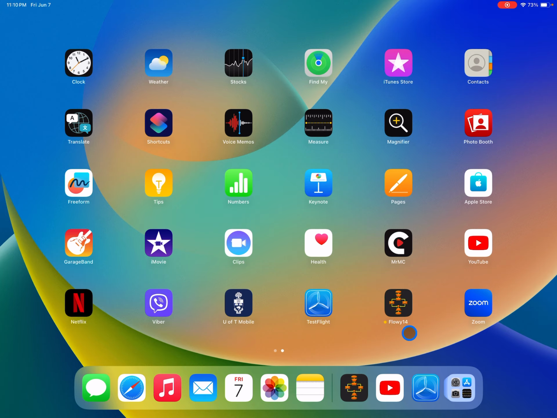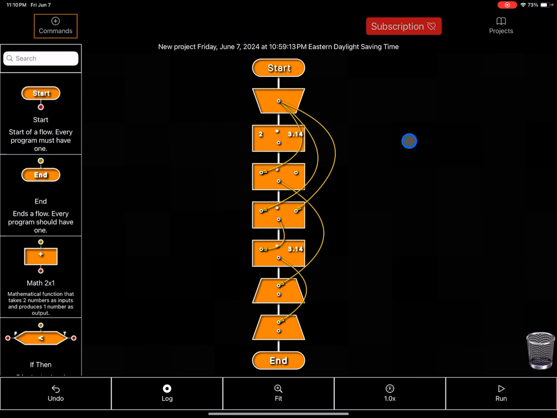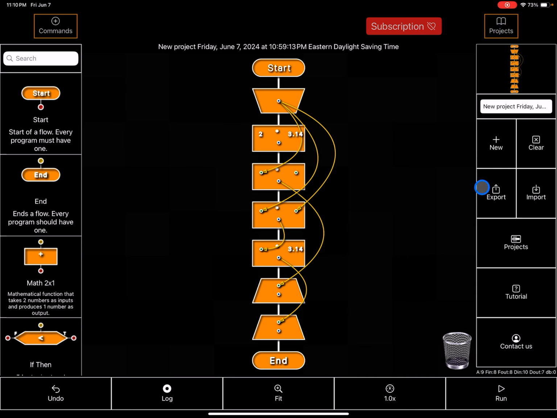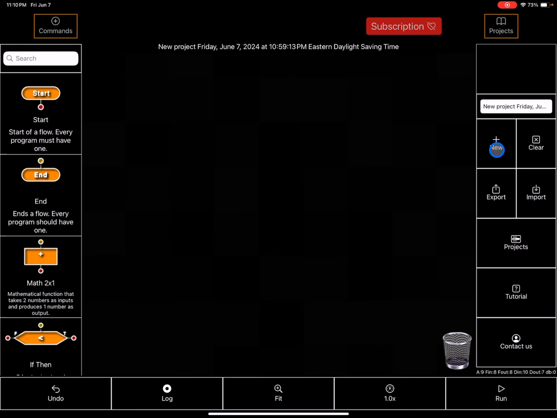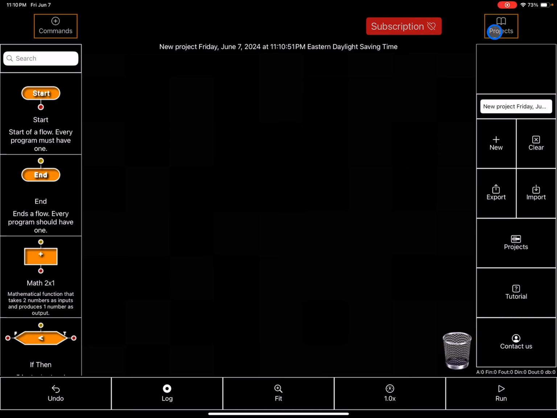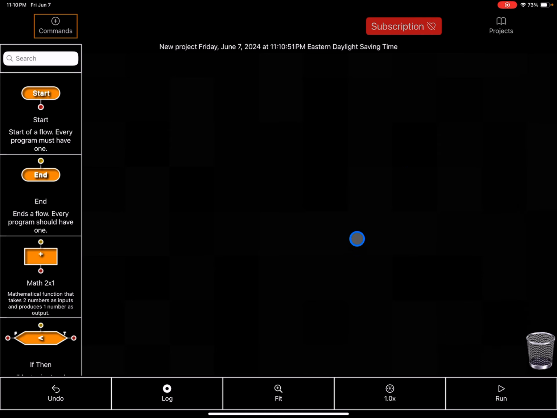So let's click into the application, and to clear the previous project we just click on Projects. We will see a right-hand side menu and just click Clear, New, and then Projects again to hide the menu. So now that we have cleared the dashboard, we can begin to design our flow.